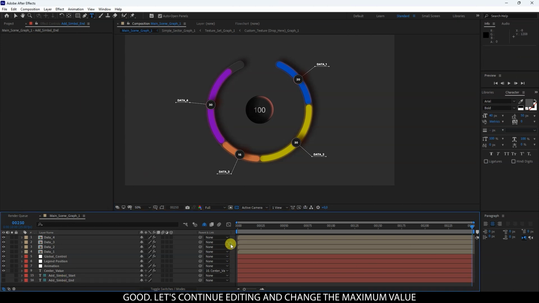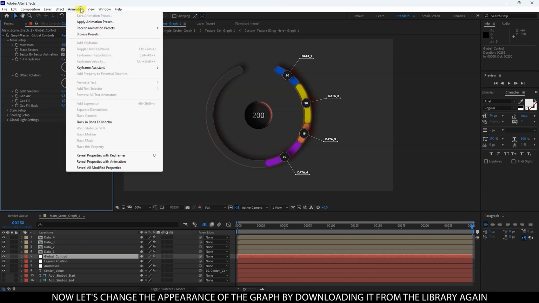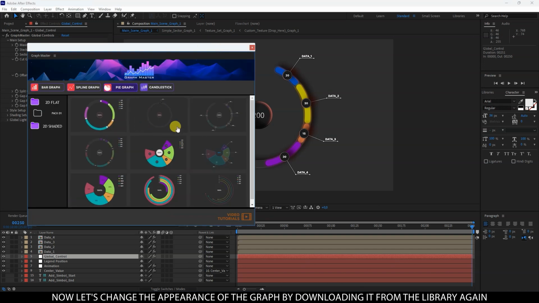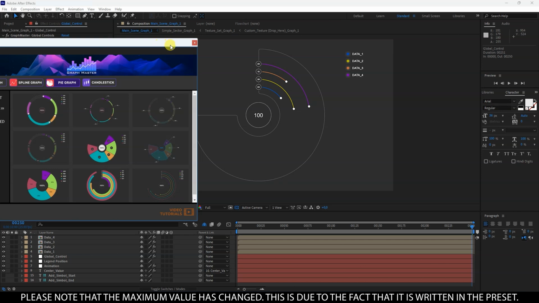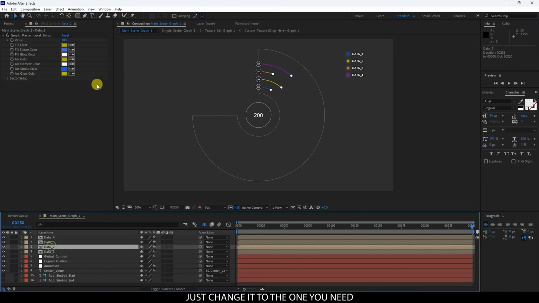Good. Let's continue editing and change the maximum value. Now let's change the appearance of the graph by downloading it from the library again. Please note that the maximum value has changed. This is due to the fact that it is written in the preset. Just change it to the one you need.